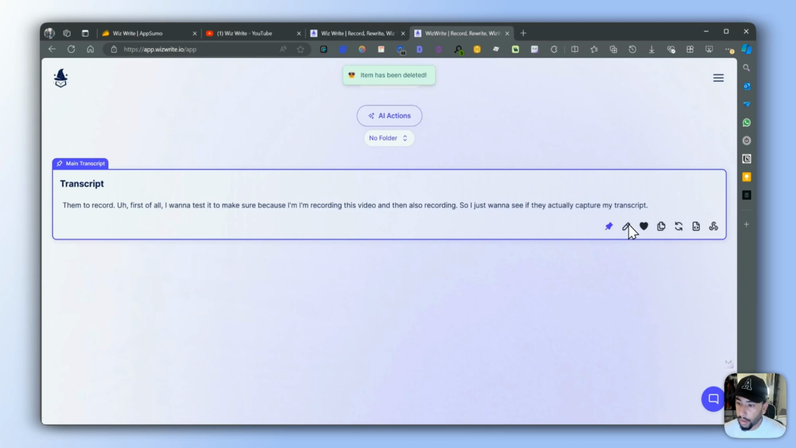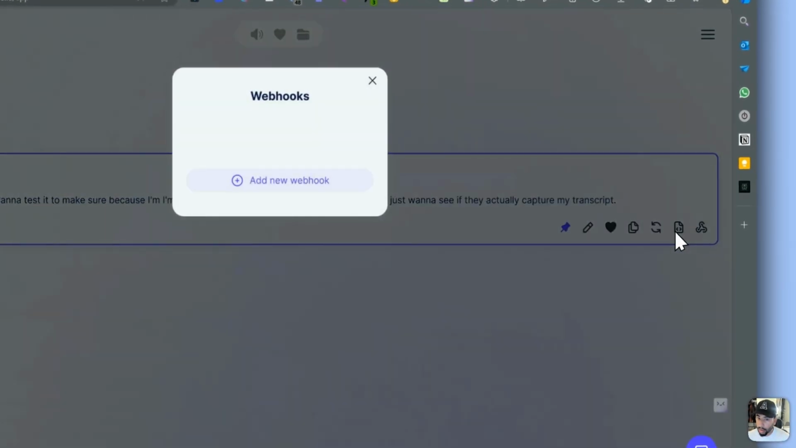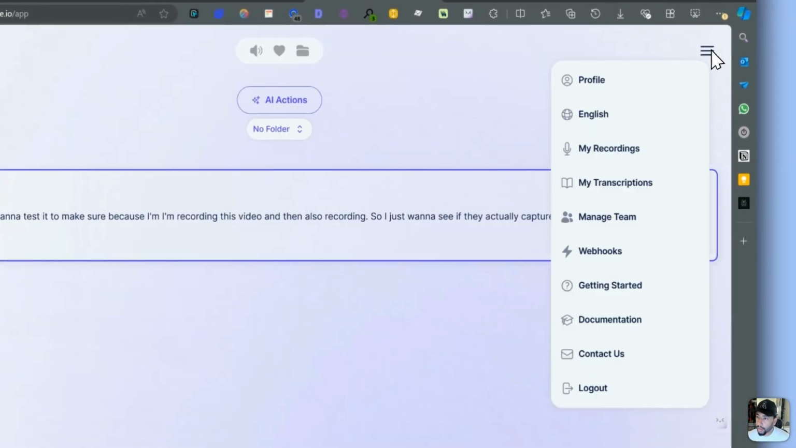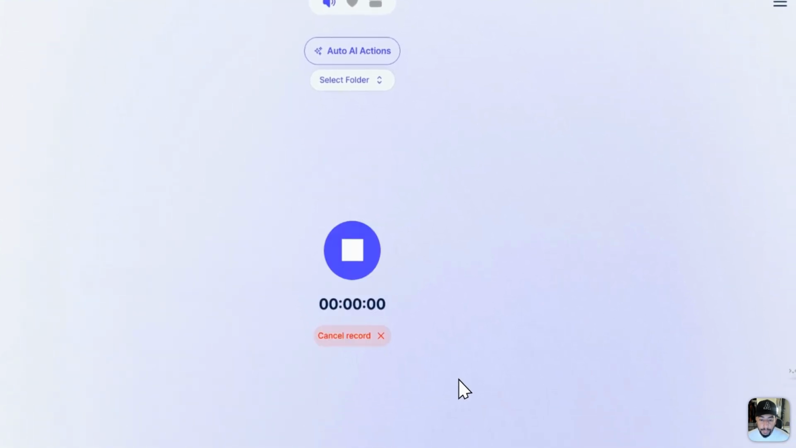Okay. Is there another way? Can I delete this one? Webhooks. Okay, I don't know what I'm doing. I don't know how to do that. But anyways, let's start again.